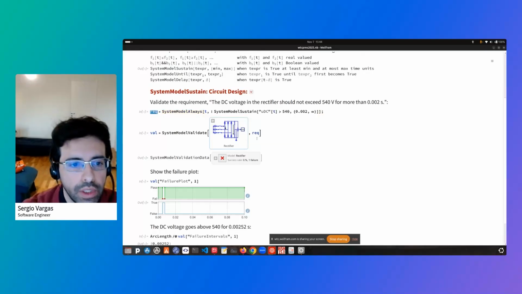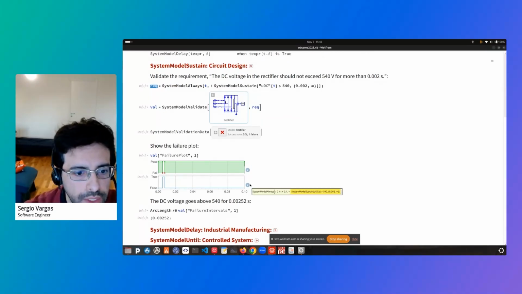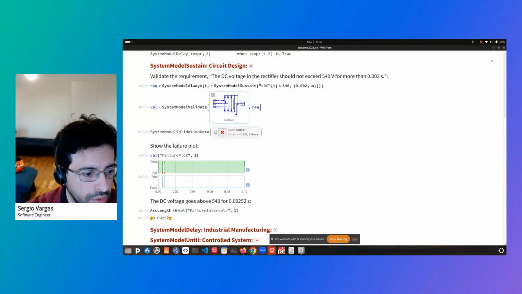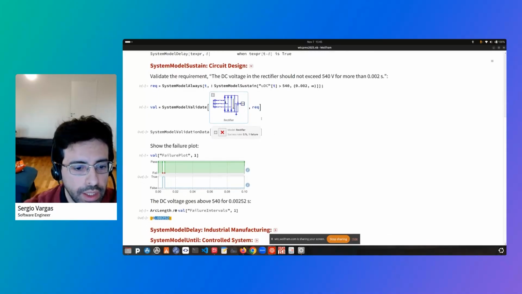We pass it to our model of a circuit. We validate. In this case, it fails the requirement, and then we visualize what it failed. Here we see how it's decomposed. Basically, we find that it fails in this interval, and indeed, when we compute the length of that failure interval, we find that it was true for more than 0.202 seconds. It was a little bit more. So indeed, the requirement failed. This is one way of using system model sustain.